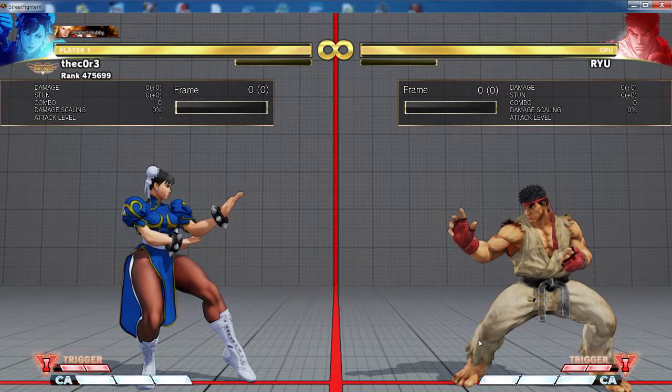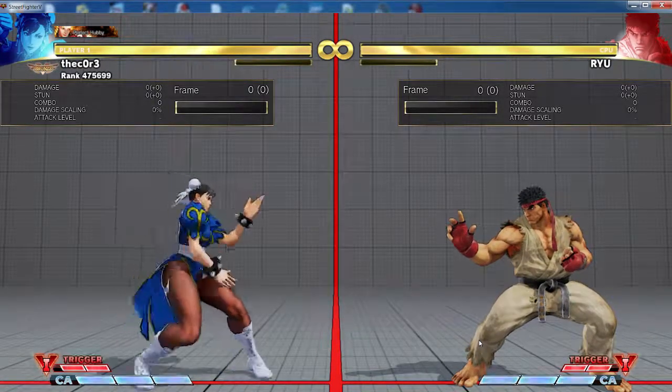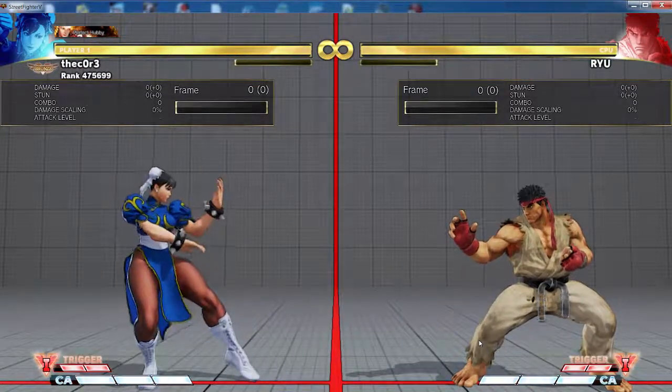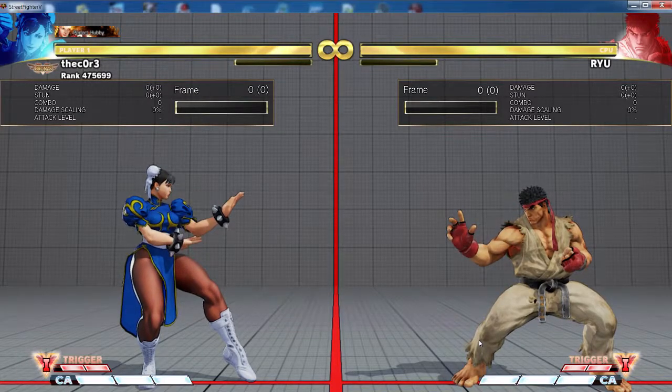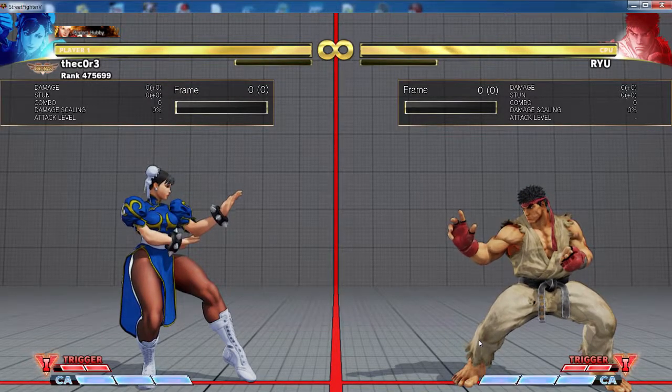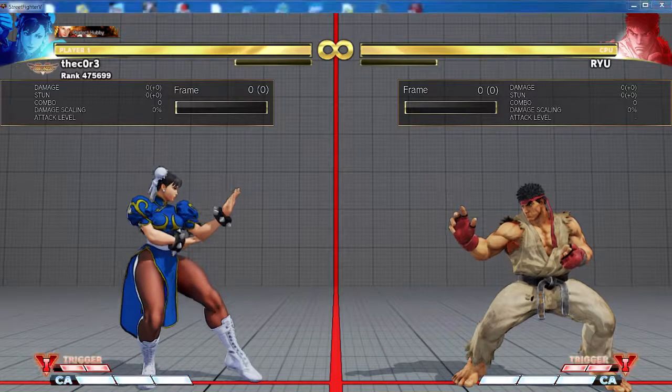How's it going, guys? This is the Core 3 from FightingGamesOnline.info, and I am back with the second part of the first chapter. This one, of course, is going to be going over normals.